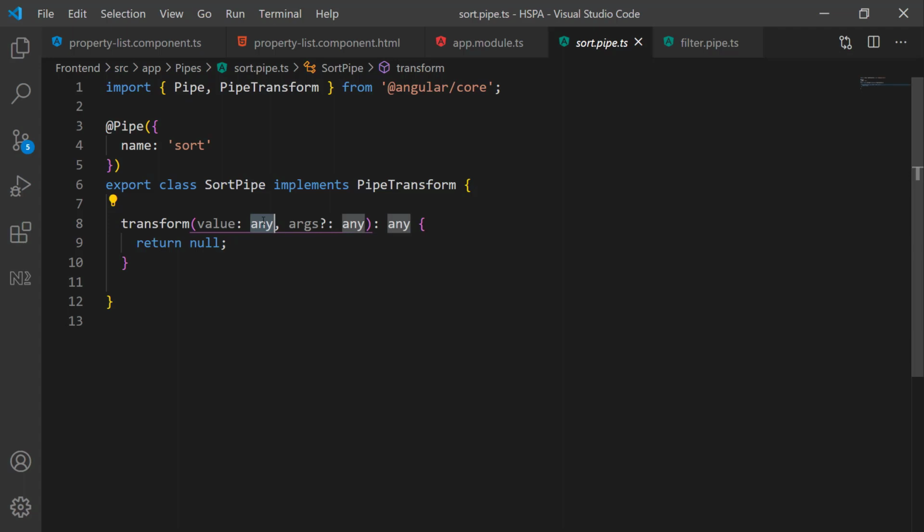Let's go ahead and implement sorting logic in our pipe. So our pipe should get an array of strings as an input, and the user of this pipe should be able to pass the field on which sorting is required and in what order.